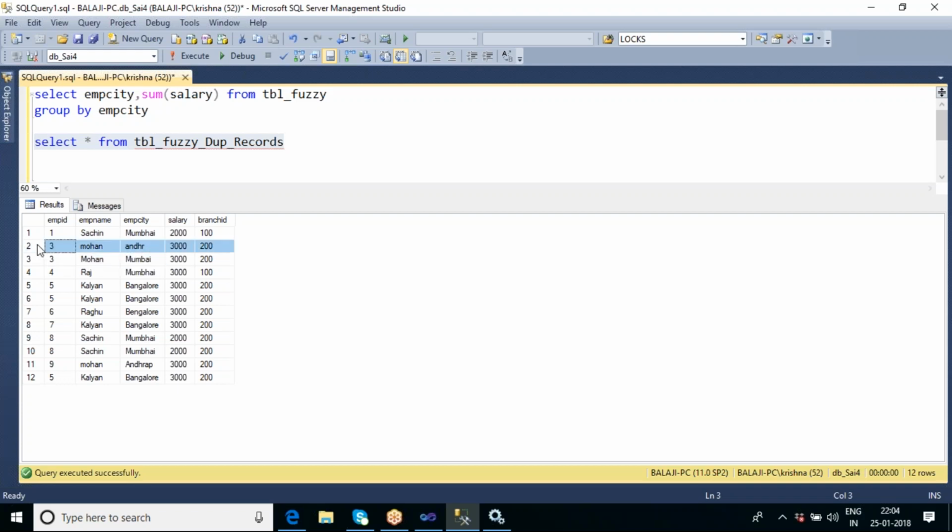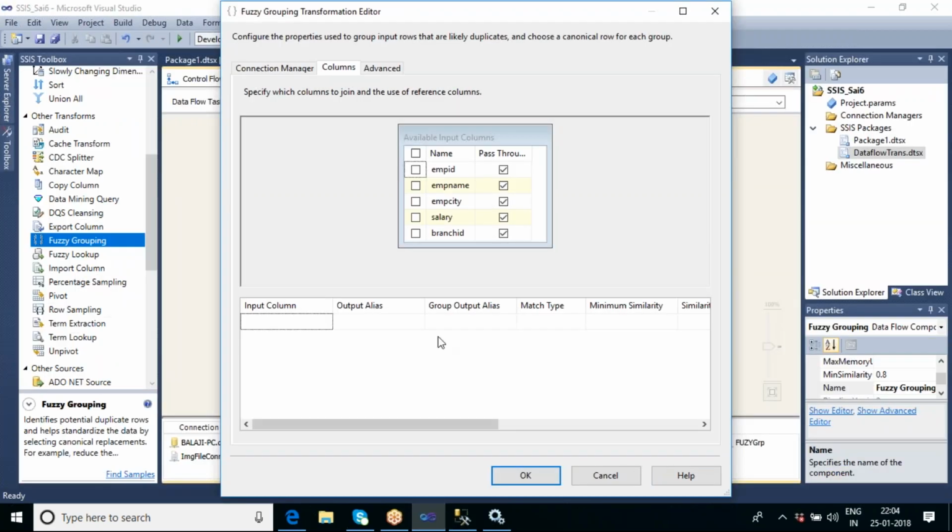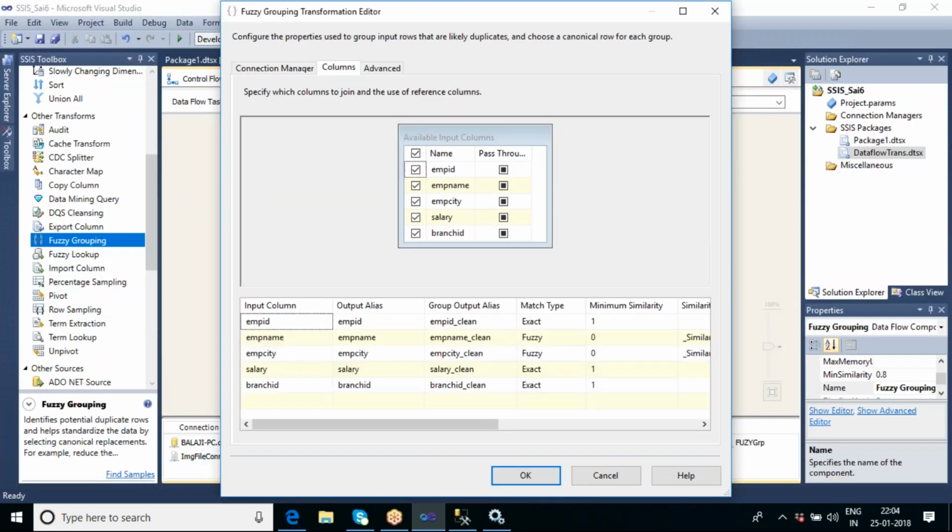So this is not a full duplicated record because EMP city is different for both of them. But here I need to find the full duplicate record. All the columns data should be duplicated. So in this I have to select all the columns, since you need to find the entire row duplicated data, no? So I have to select all the columns here.